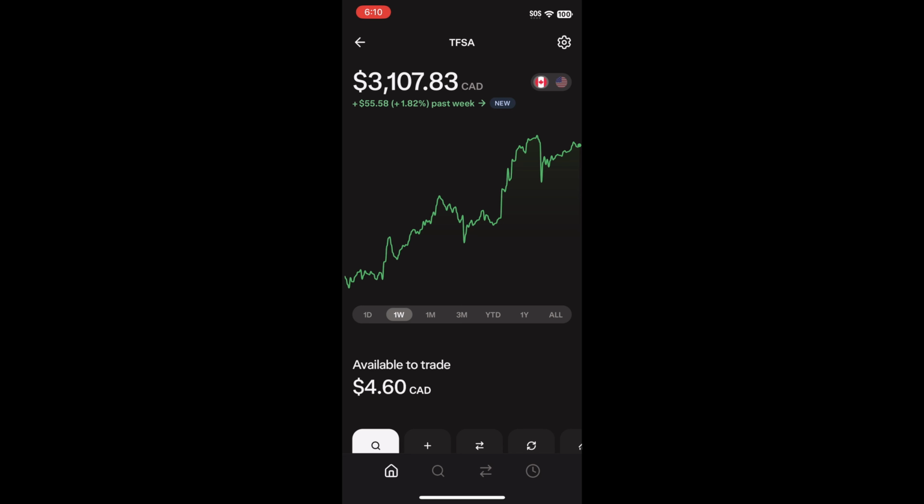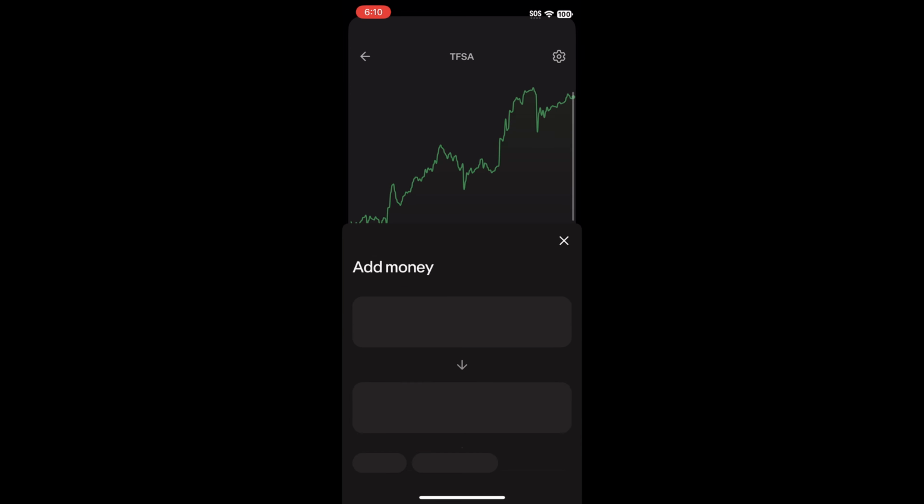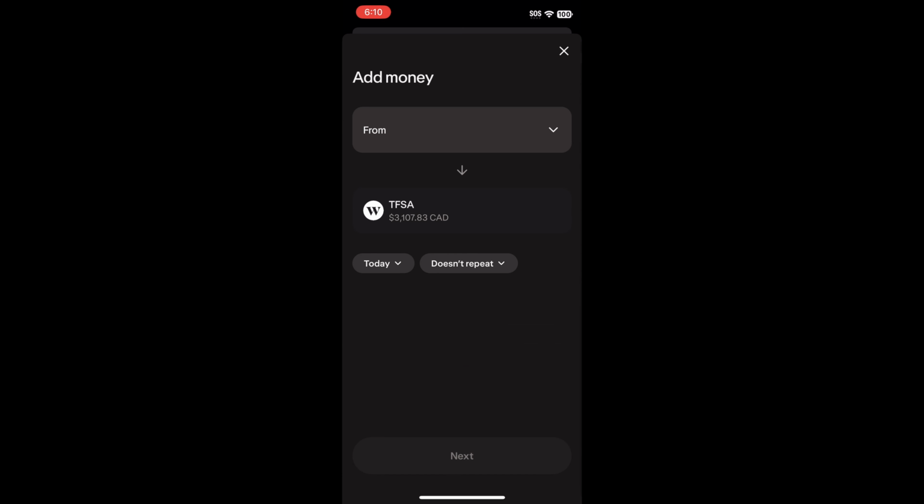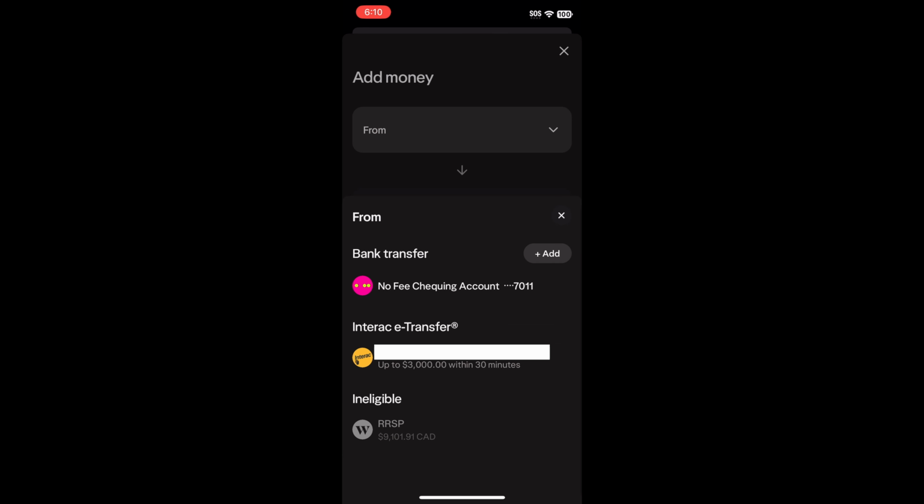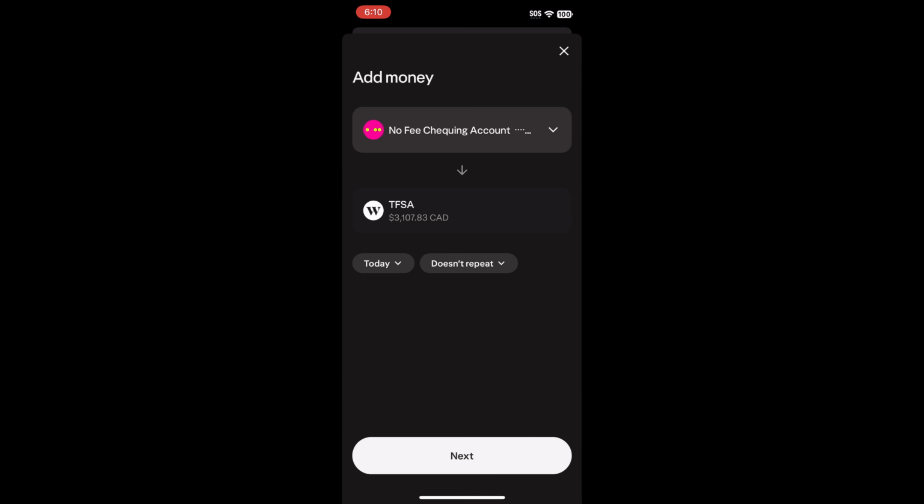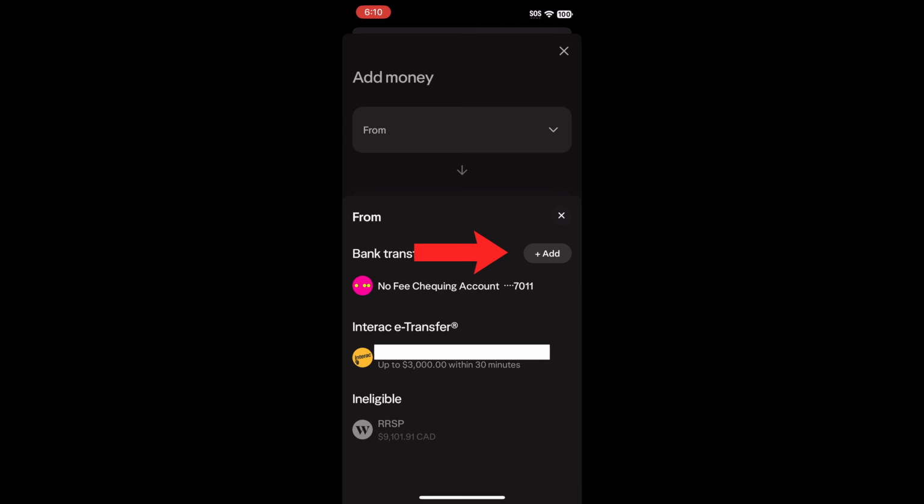Once you're inside the account, look for the Add button and tap it. Now, tap From. Here, you'll see all the linked bank accounts. If your bank is already linked, simply select it. If you want to link an additional bank account, tap the small Add button. Follow the on-screen steps to connect your bank. You can also choose Interac e-Transfer instead.